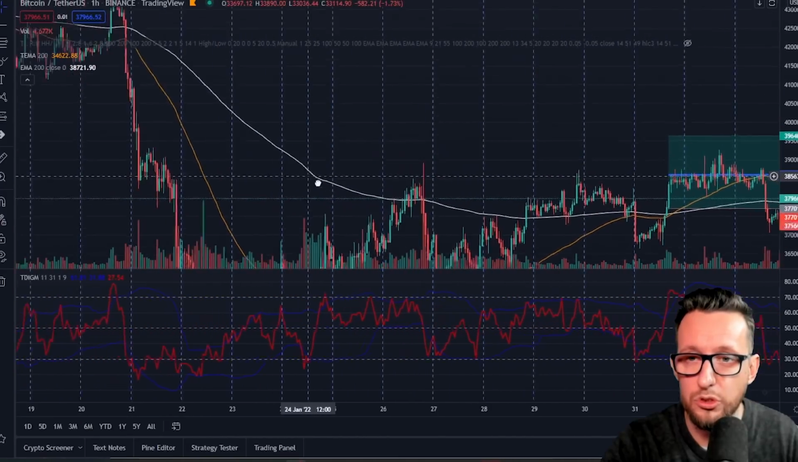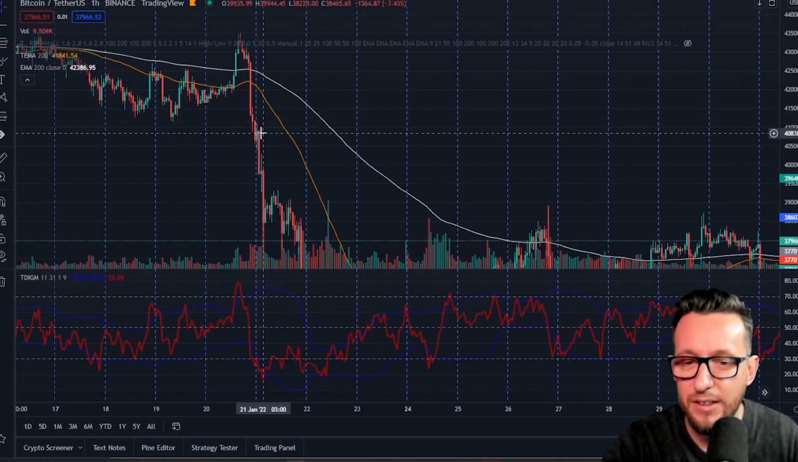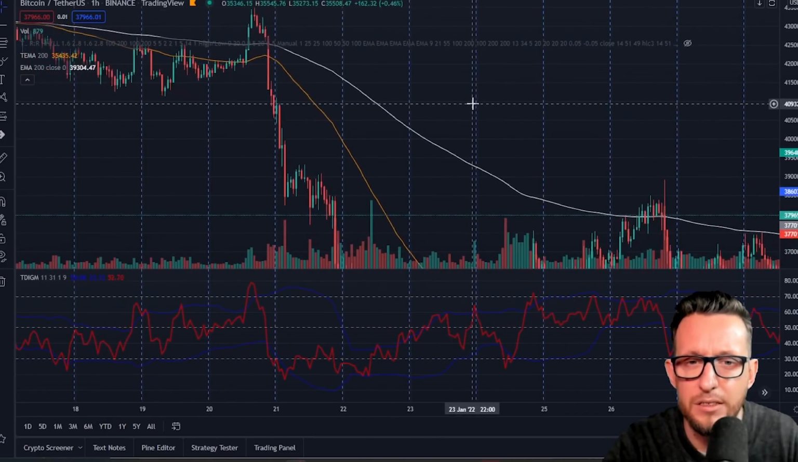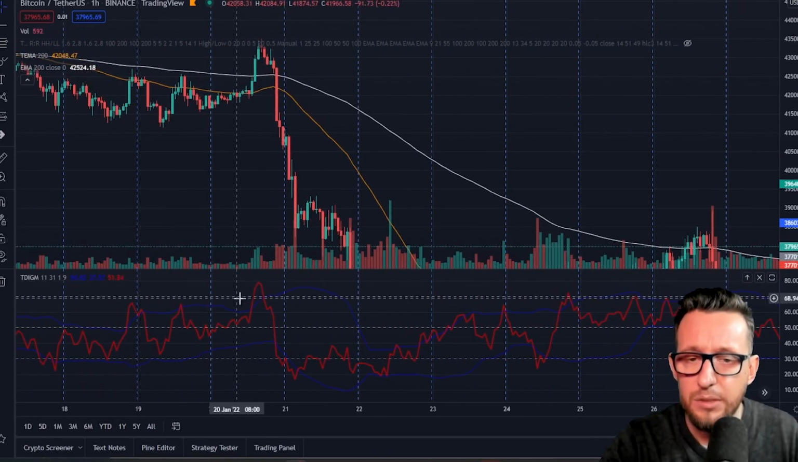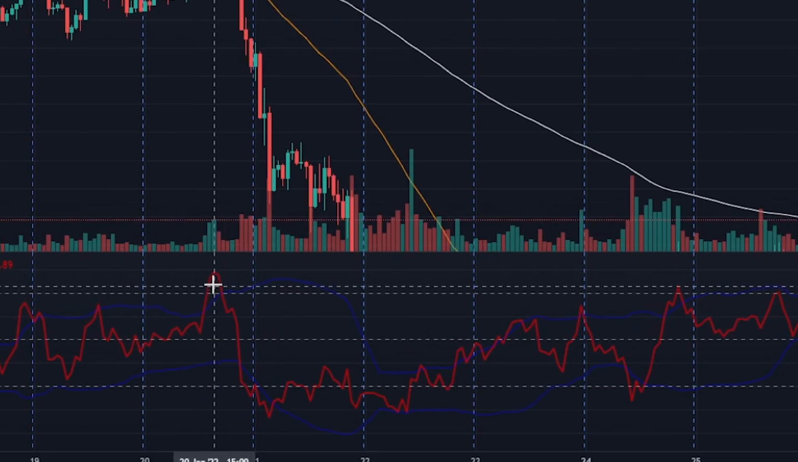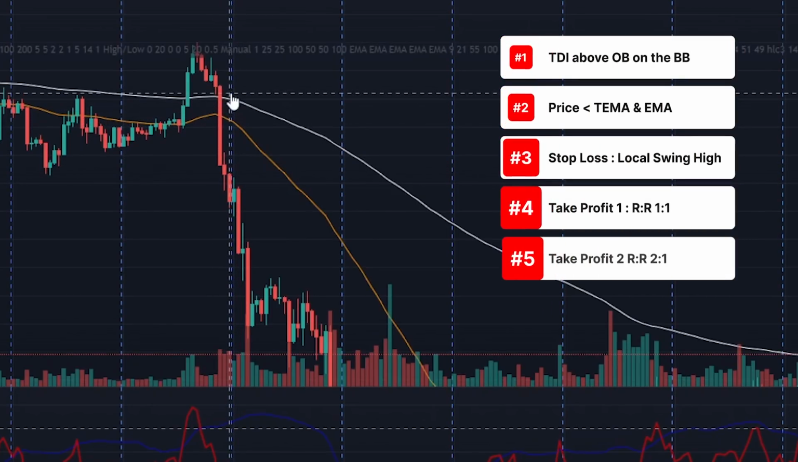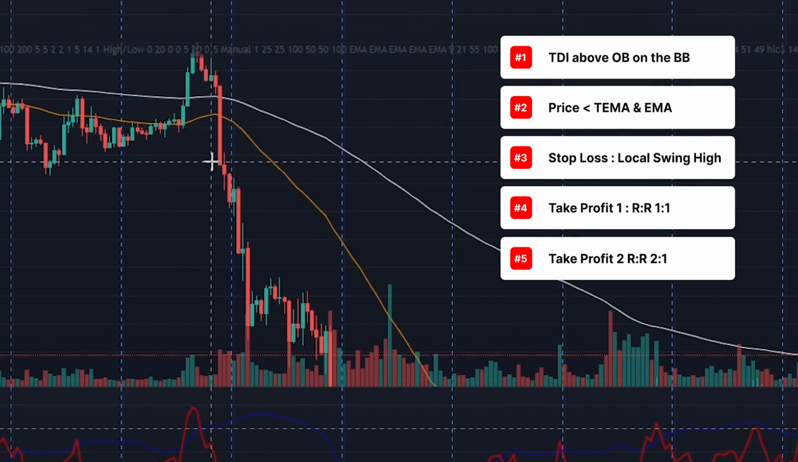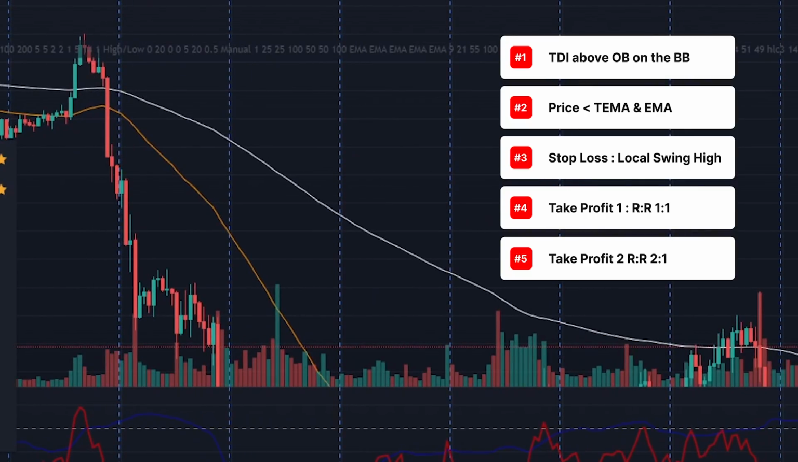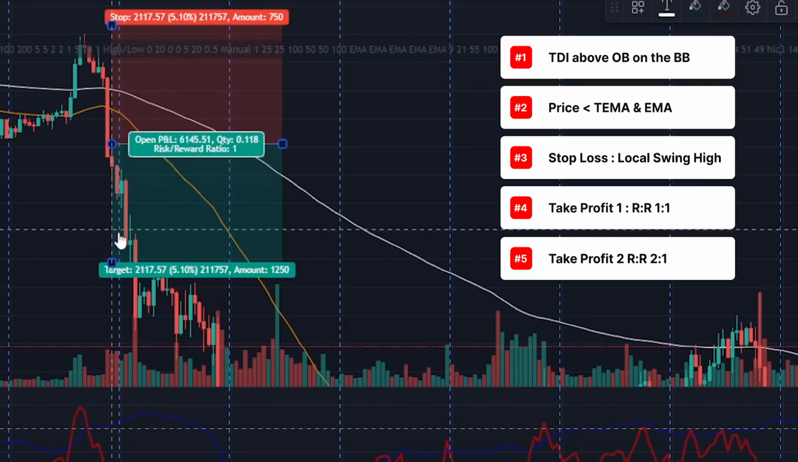Now there should be some more shorts in the area at the moment because Bitcoin has had quite a dump in the last couple of days. Okay, so we're going to be looking at this overbought as we come above the Bollinger Bands here. We wait until we come below both the EMA and the TEMA, and we're going to add a short position just here.